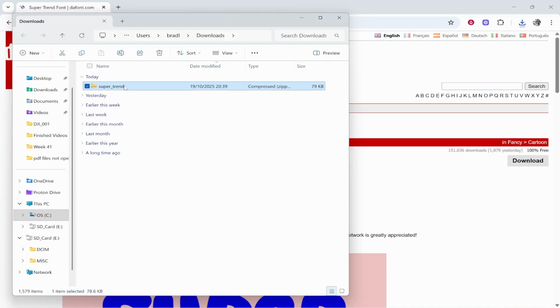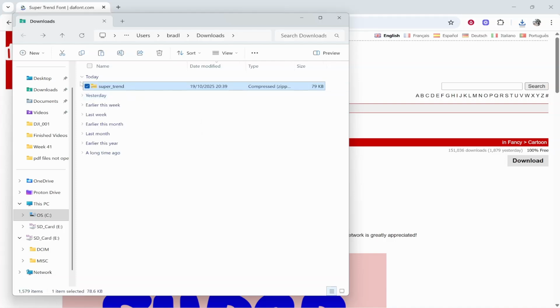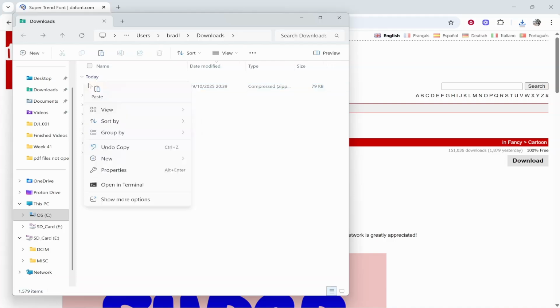What you can do from here is you can go ahead and unzip that. So go ahead and double click and here you've got your font. So what I'm going to do is I'm going to go ahead and copy this and we'll just paste it back in the downloads. Essentially just unzip the file.